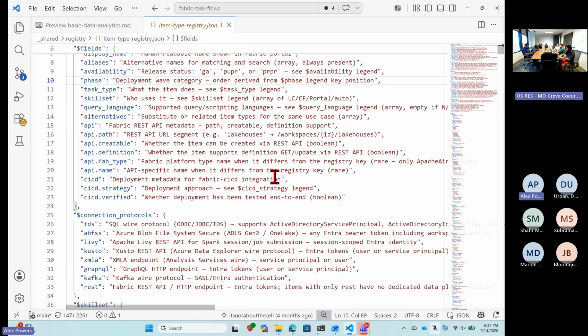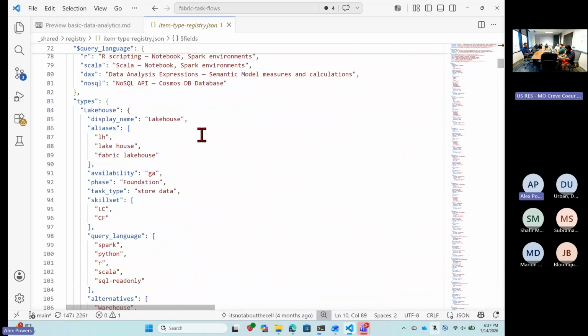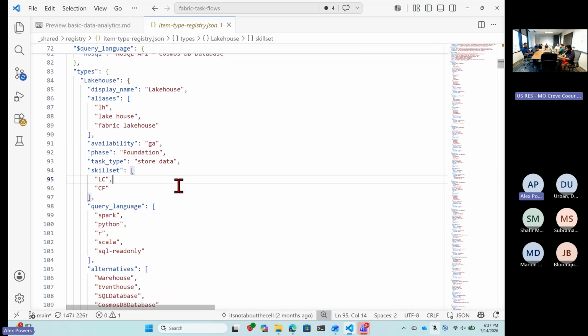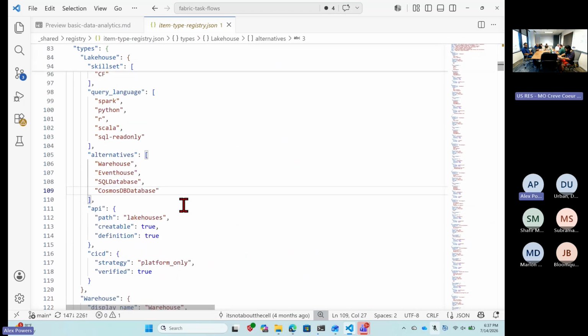So as I go through this process, let's do a lakehouse. Lakehouse is a generally available product. It's not public preview. It is a foundation. Skill sets that can handle this are both low code and code first. Great languages that are supported within the lakehouse: Spark, Python, R, Scala, SQL read only for the endpoint. Alternative considerations: SQL database does have an API path and also has CI/CD support. Cool.